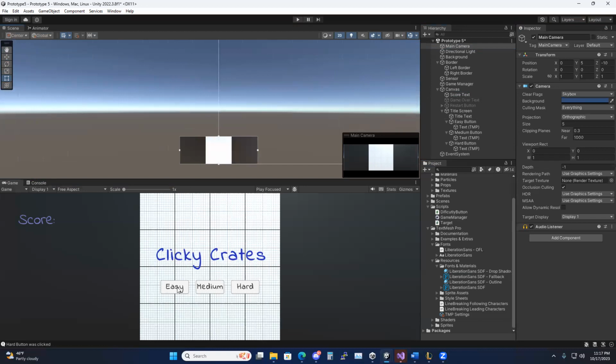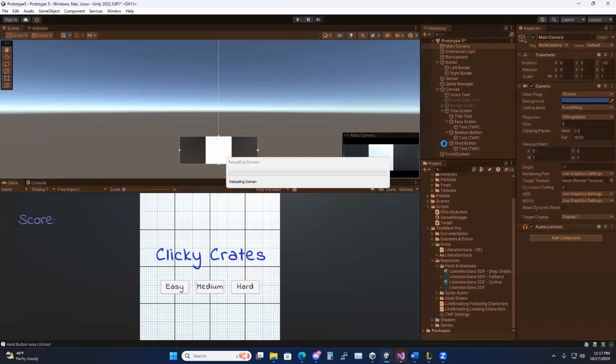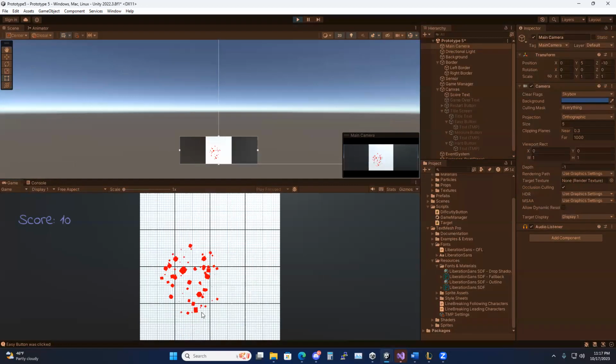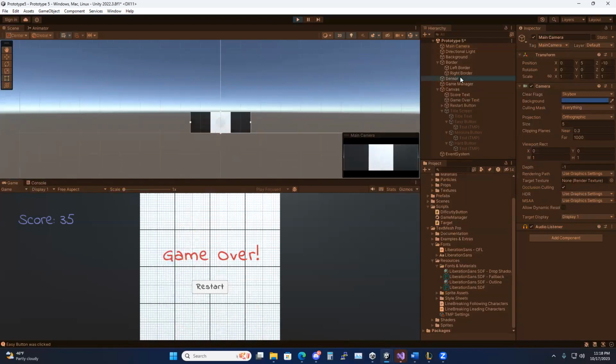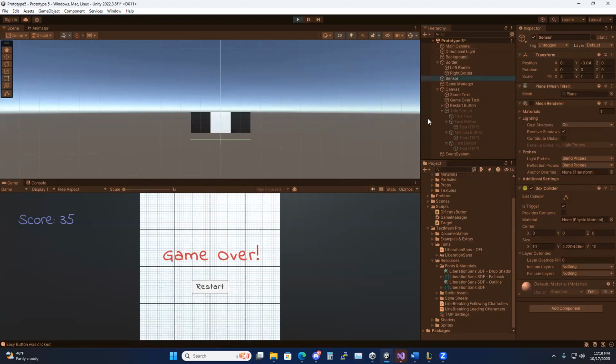So let's look at this one. So easy. Play. Go easy. You jump. Click. That's 10 points. That's 15. We don't want to click skulls because we'll go down more points, skulls. If we let this go past our sensor, it triggers our game over.